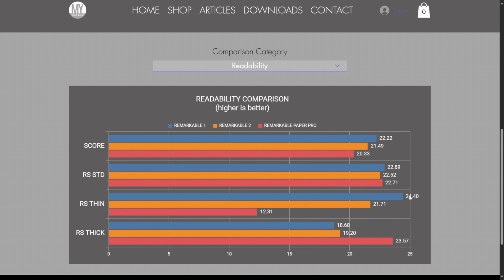But when we get to thin, we get to see a sharp drop off. And as we've clearly seen, Remarkable 1 was the strongest performer objectively with the thin fonts and had the best readability there. And here, that was that fake positive, that fake positive just giving a push to Remarkable Paper Pro.